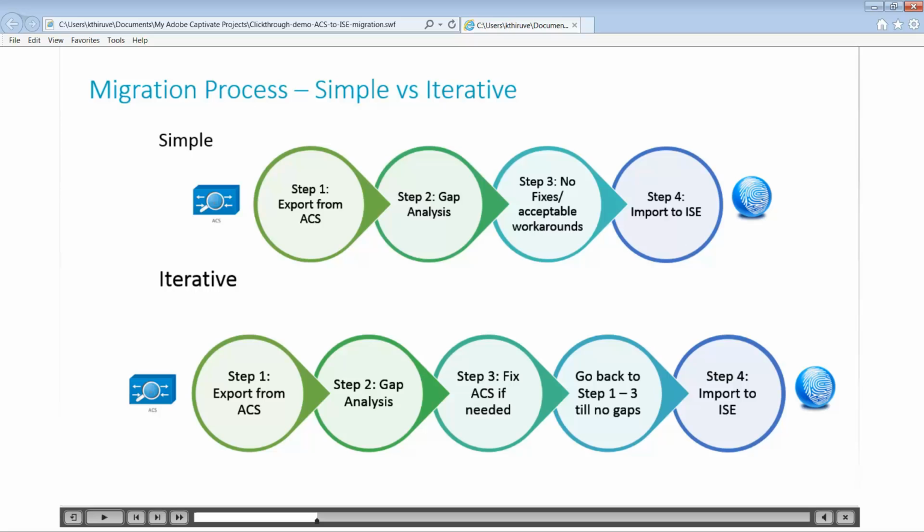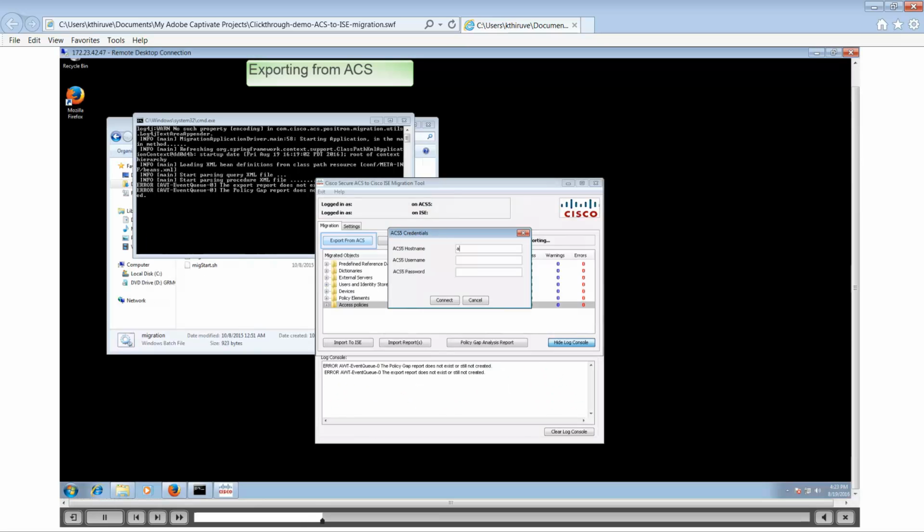Having talked about the tool and the migration process, let's start the actual migration by exporting the configuration from ACS. It's a simple, straightforward process. You have to click on the Export from ACS button, type in the host name, username, and password. It is important that this host name corresponds to the common name in the ACS self-signed certificate added.